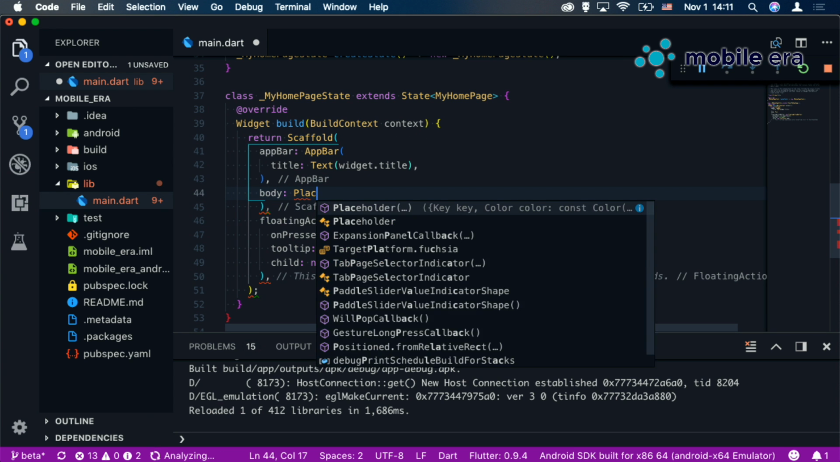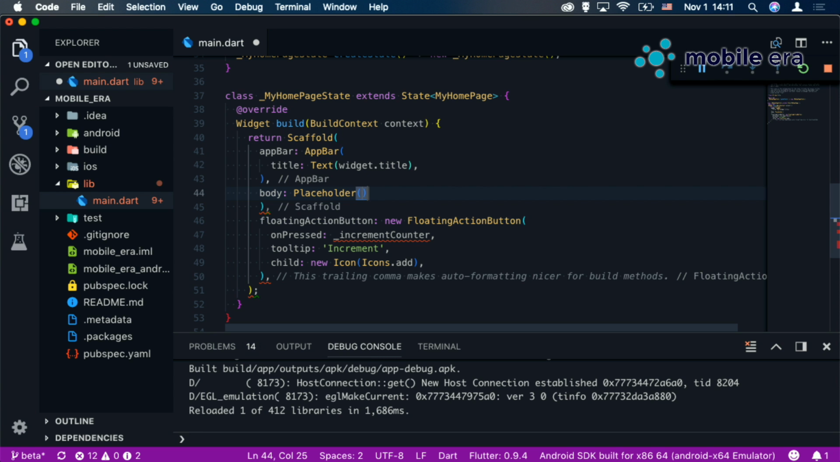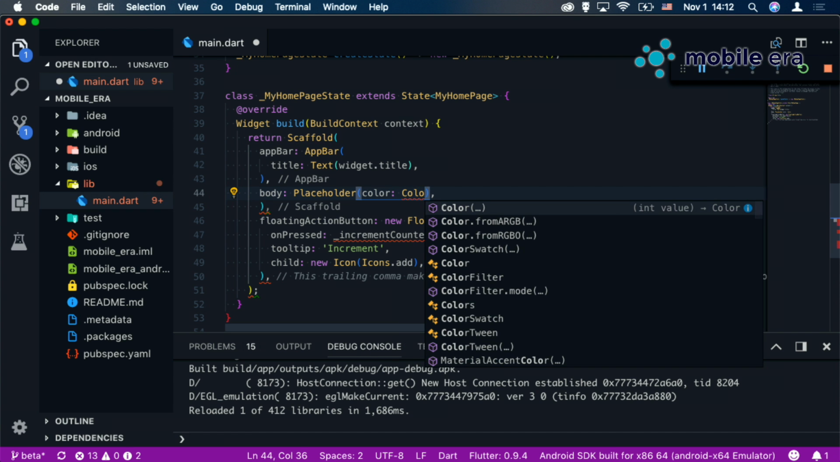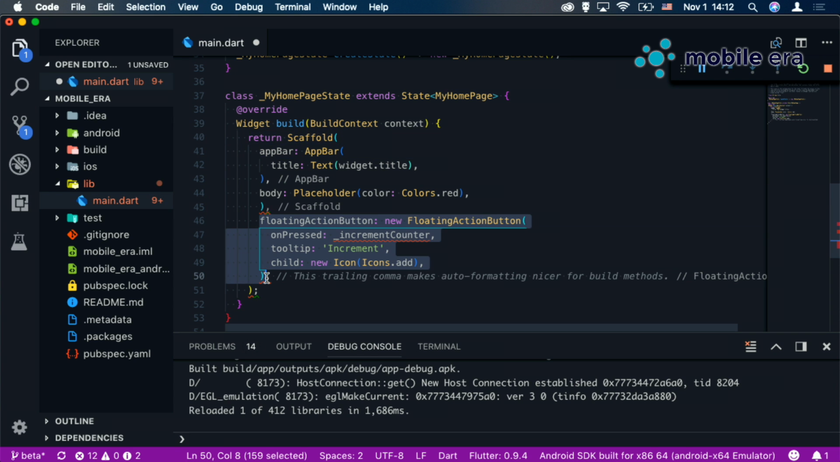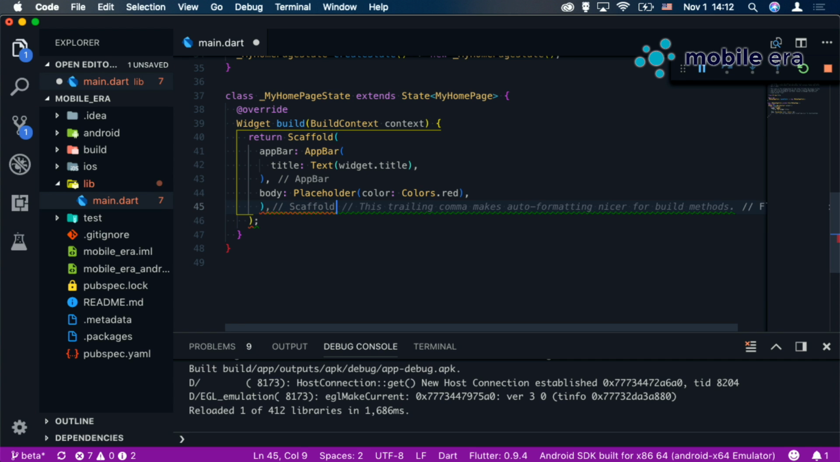Okay, and we have this wonderful widget called Placeholder. It's just a box with some optional color on it, and that's it. So it could be color, Colors.red, for example. Okay, body.